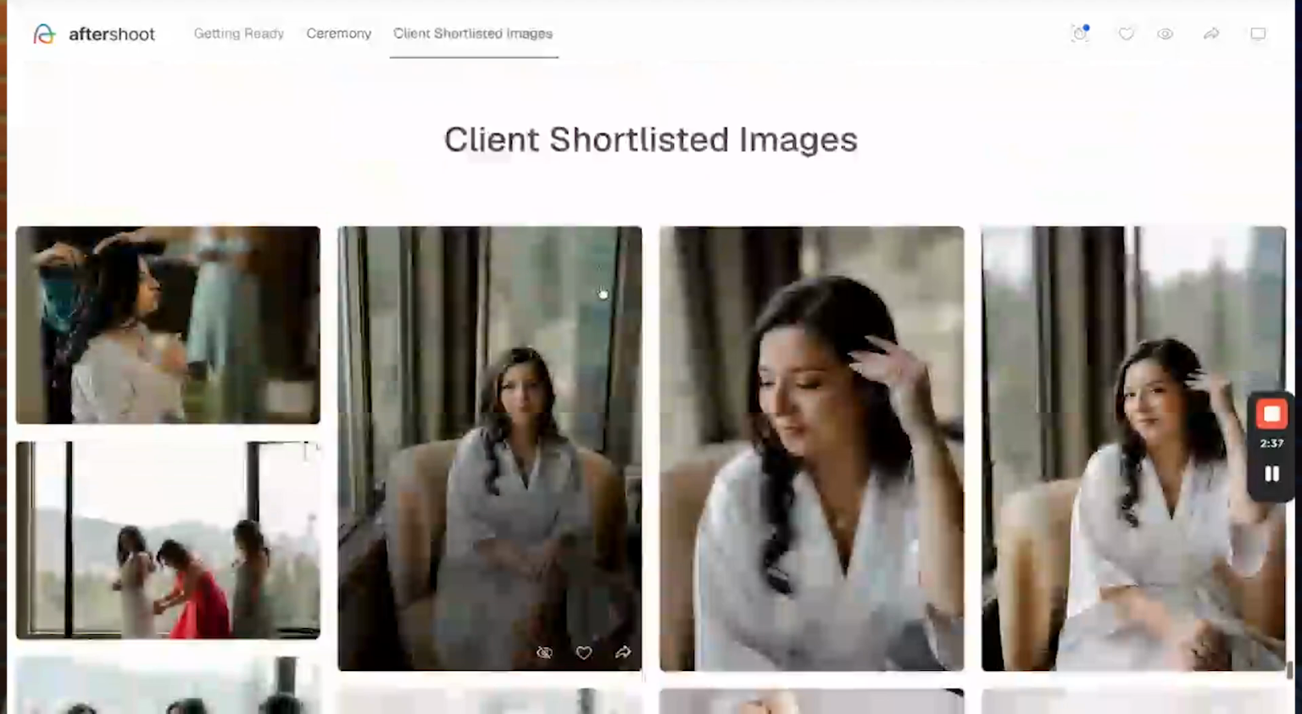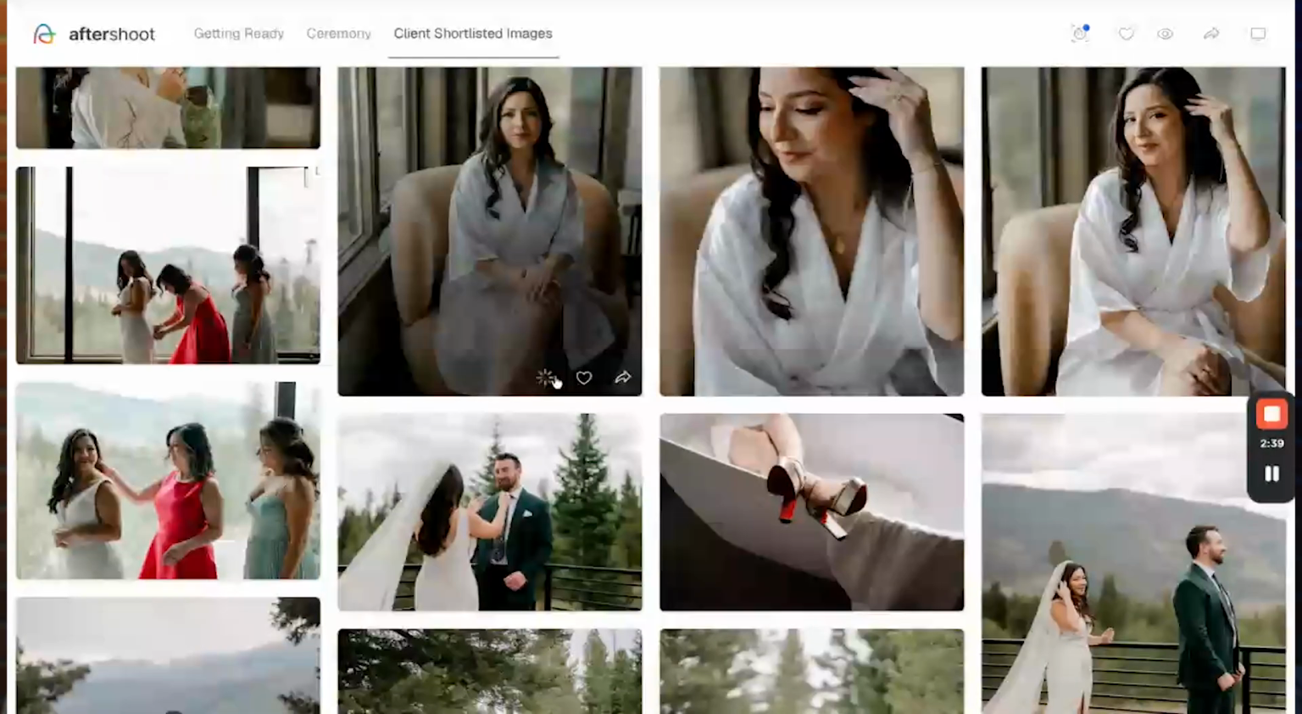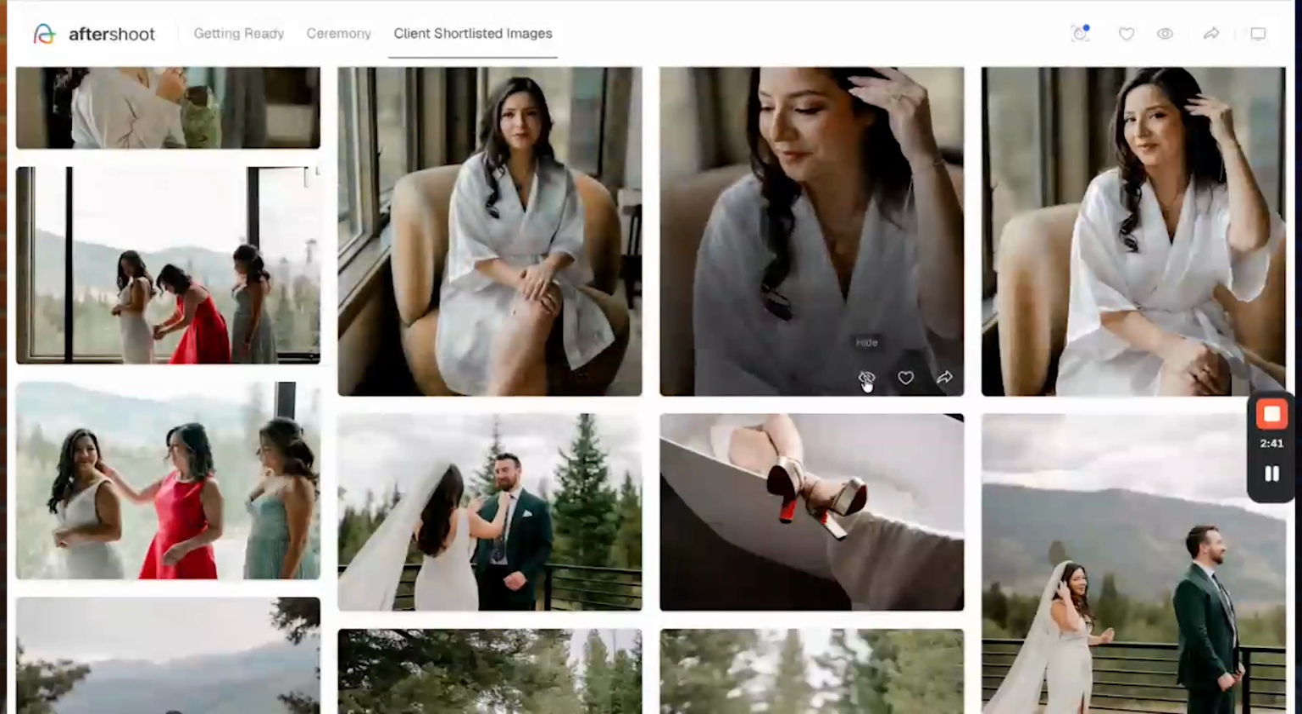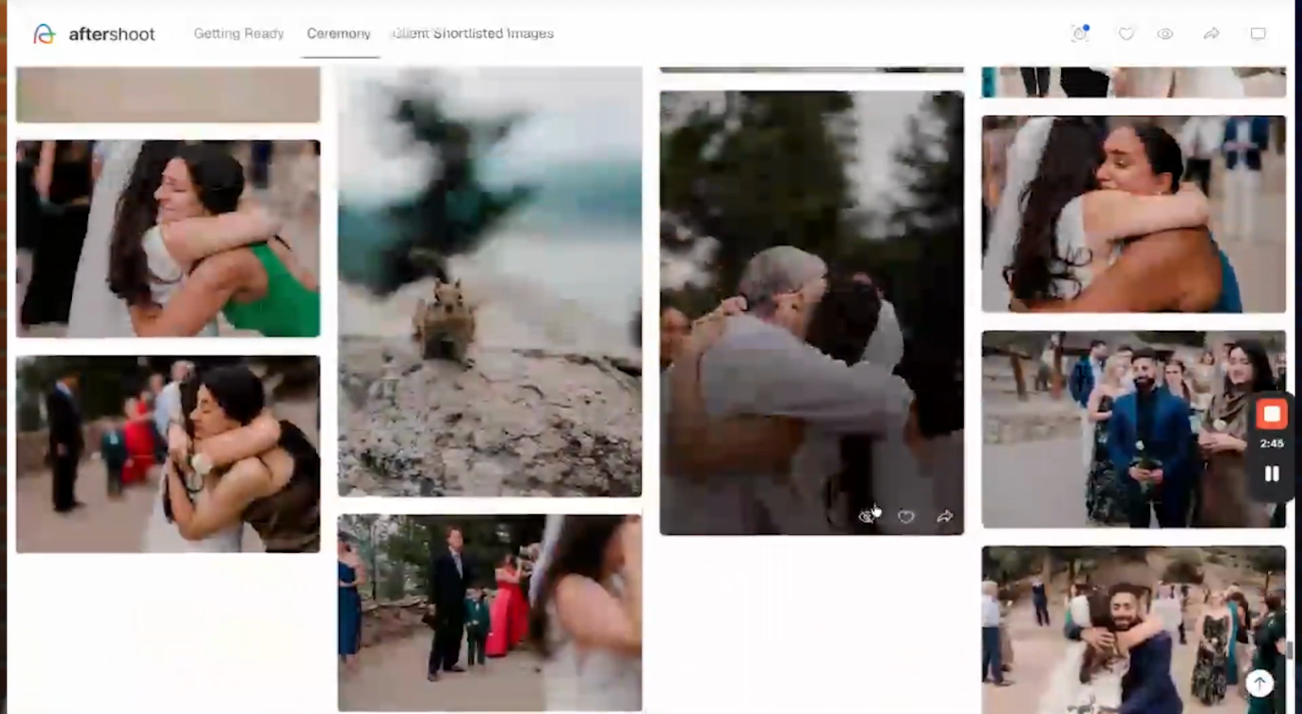When your client opens their gallery, they can browse through every set you've organized. Highlights, ceremony, reception, whatever you've created, they can view the images in a grid or open them in full screen. They can favorite the images they love, and they can leave comments on individual photos, whether it's a note about a specific edit, a request, or just telling you how much they love a shot. Favorites and comments together give you a complete picture of what your client is thinking without a single email.